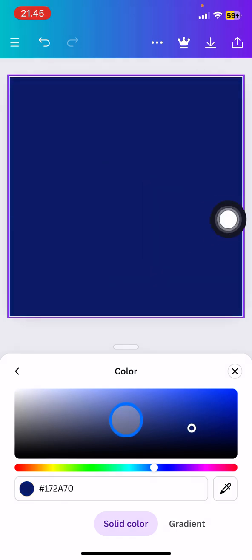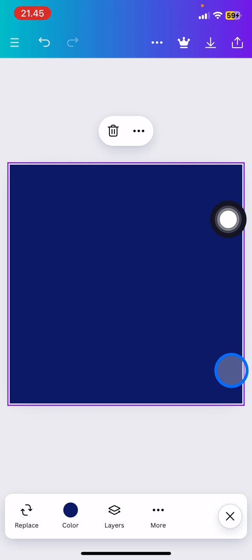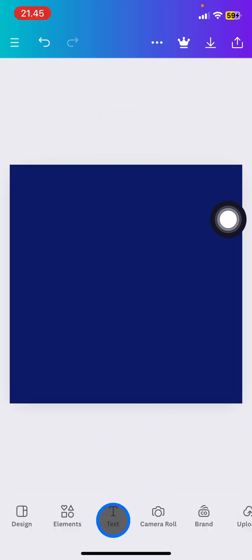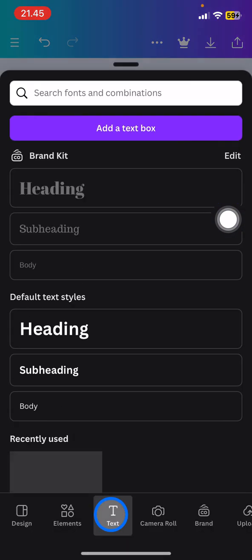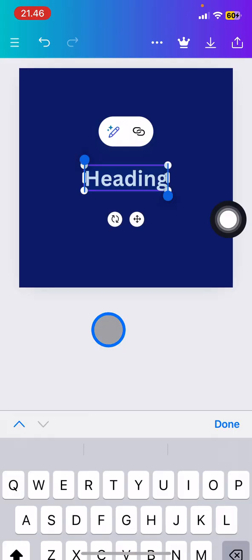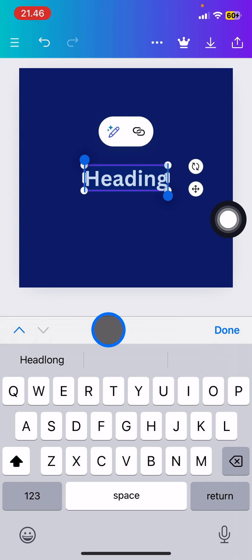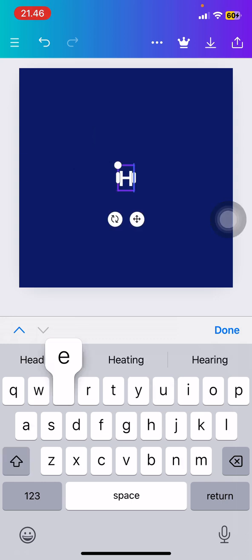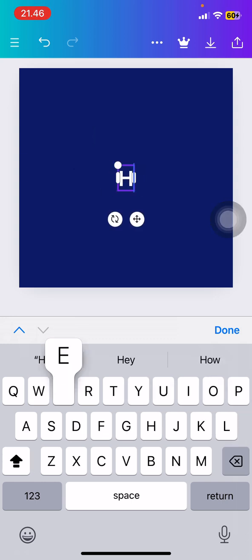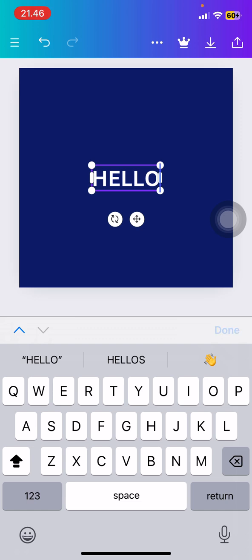Okay, and the next thing we need to do is just go back into the first option and tap the text. You can choose either you want to do the heading or body, but here I would like to use heading. And now let's add the text here. Let's say I would like to type hello and then tap done.